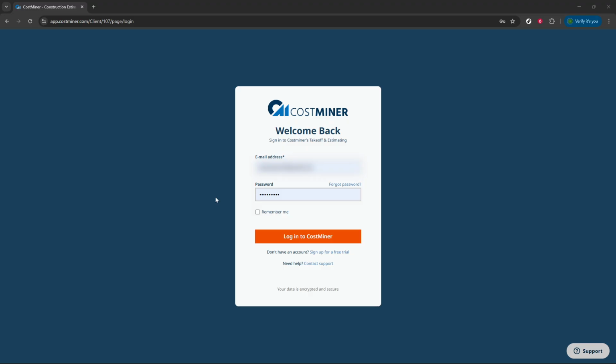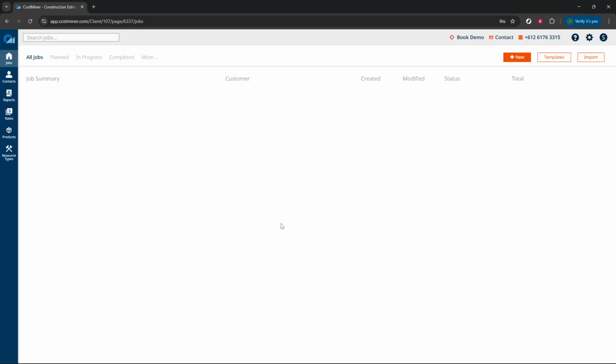Let's start by accessing the CostMiner platform, which offers a comprehensive suite of tools for construction estimating and takeoff. Open your preferred web browser and go to the official CostMiner website. Once there, you'll see the homepage welcoming you. To proceed, locate the Login button, typically found at the top right corner of the page, and click on it. Enter your login credentials, and once you're in, you'll be greeted by the dashboard.